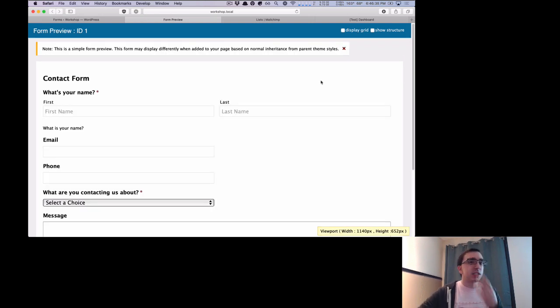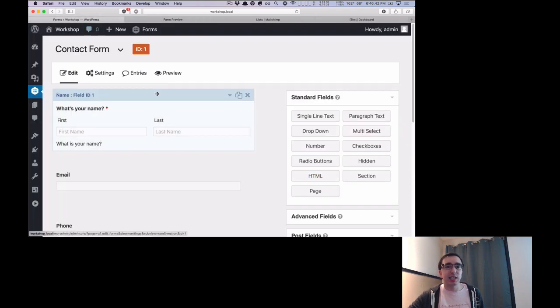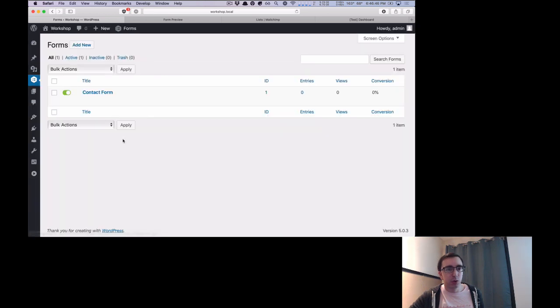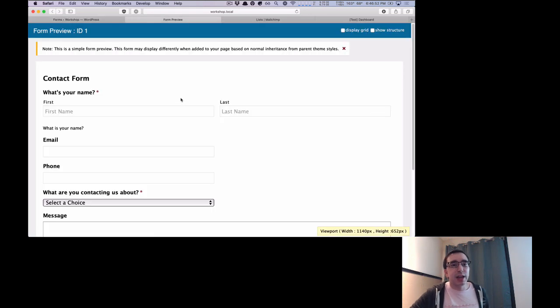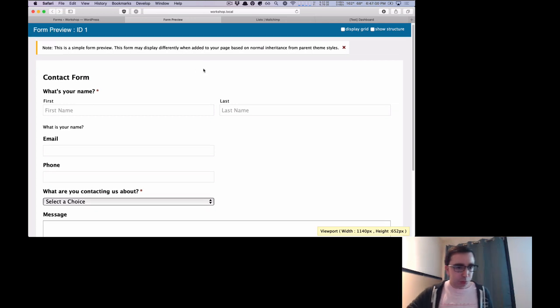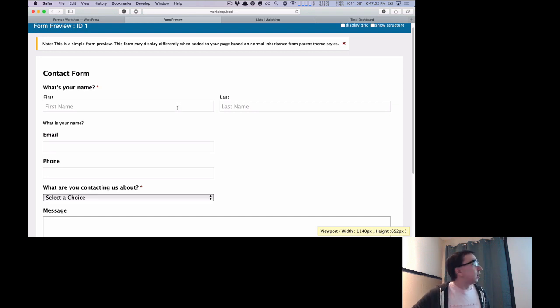So here we go. This is the basic form preview screen for Gravity Forms. You can access it by clicking the preview button here up in the toolbar when you're editing a form. Or when you're in the forms list here, when you hover over the form, you can click the preview link. And this allows you to see what your form looks like without having to go through the extra steps of embedding it somewhere in a WordPress page and then seeing it there. So here we go. We have this form set up here.